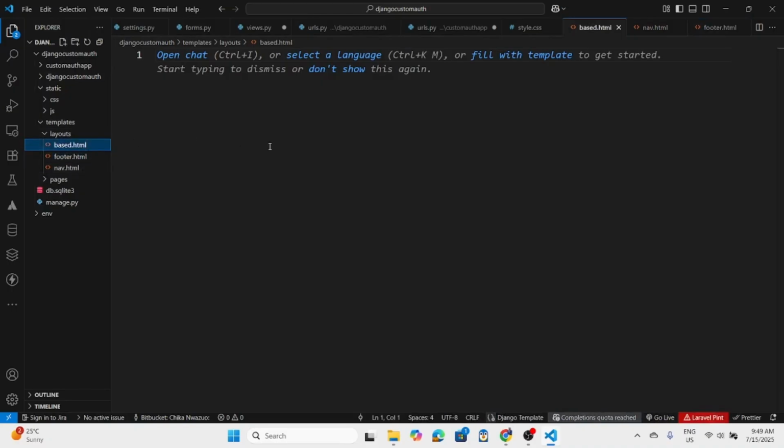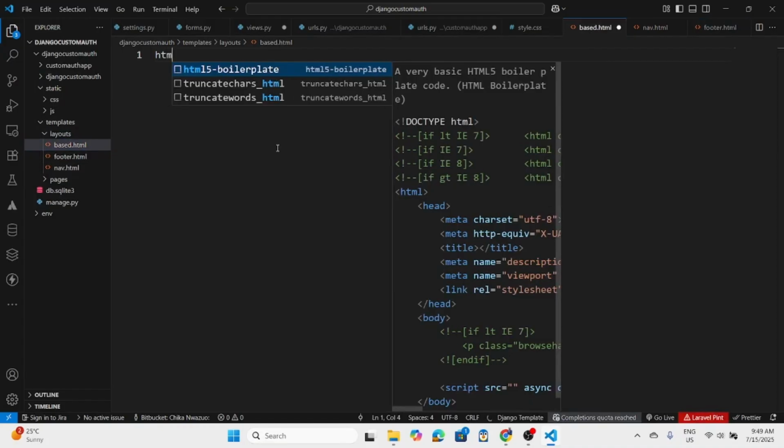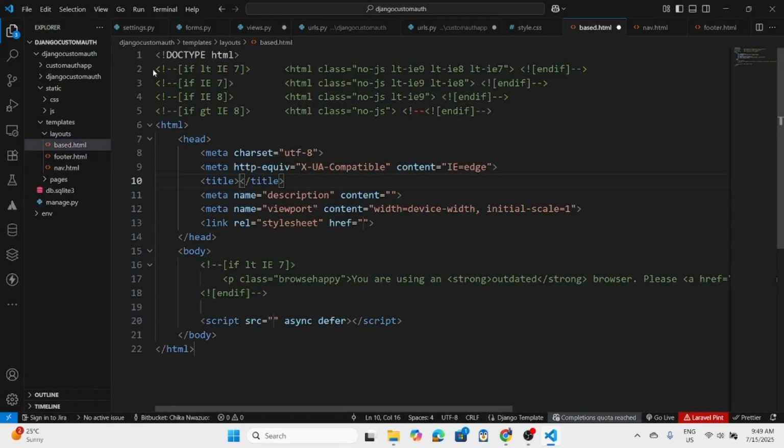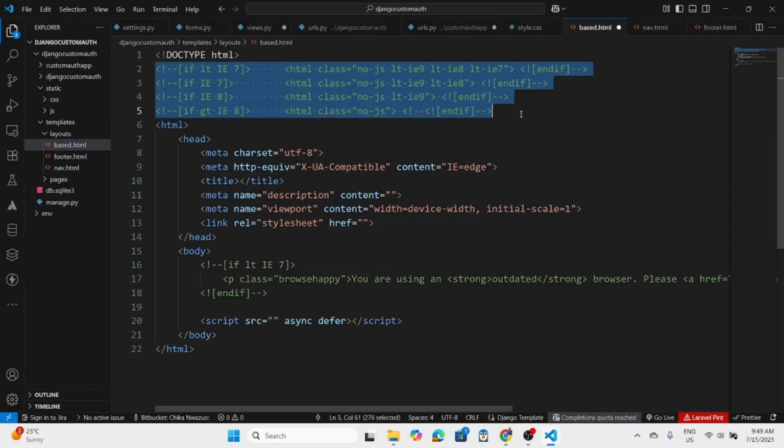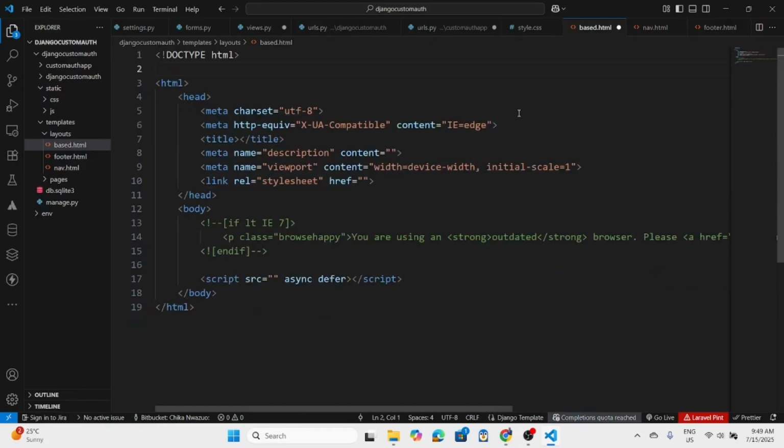Inside our base.html, let us start our HTML template, okay? Please, if I'm moving too fast, you are free to slow me down for you to be able to get the full understanding of what we are doing over here, please.